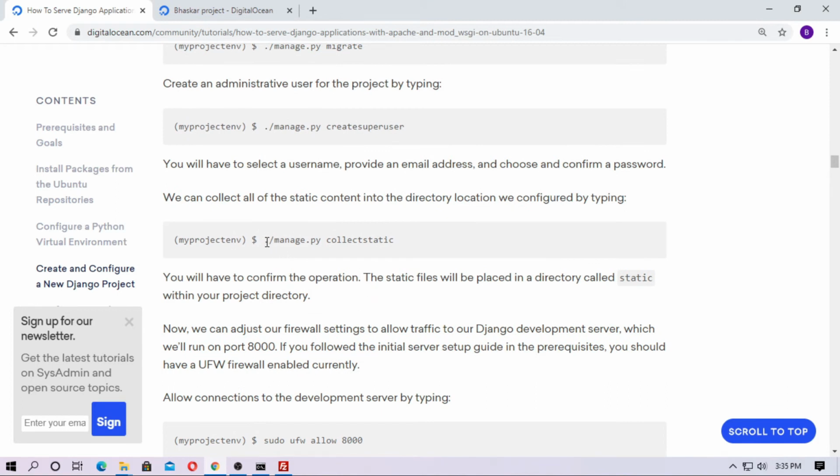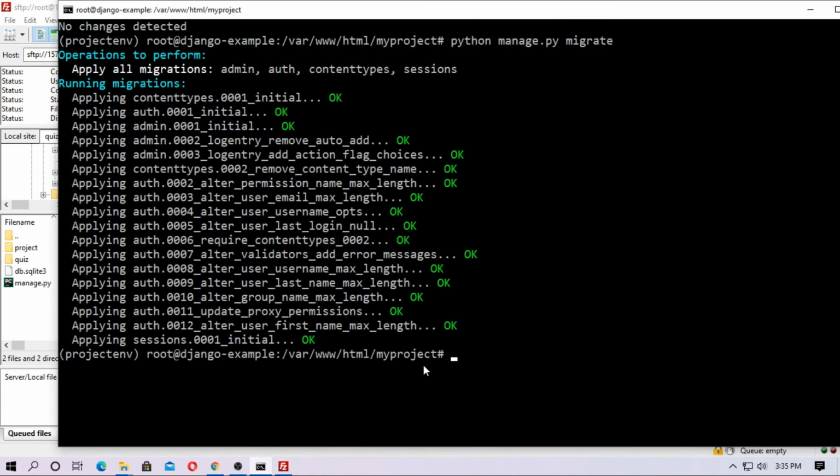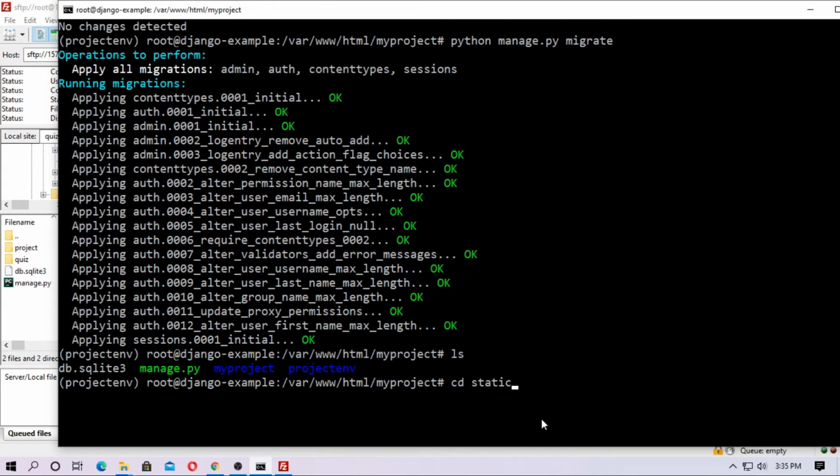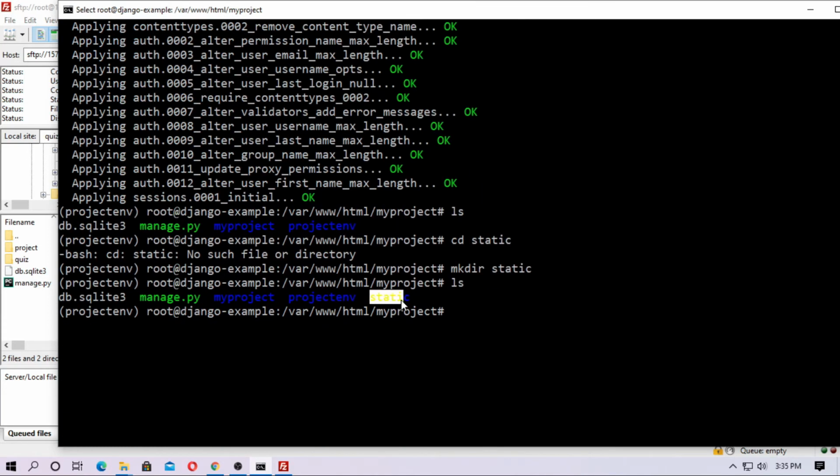Now you have to type manage.py collectstatic, but before this you have to create a static folder here in the directory of manage.py. So just type cd static. Okay, sorry, not cd static, just type mkdir static. Okay, you can check it by ls. So here is static. So now type python manage.py collectstatic.